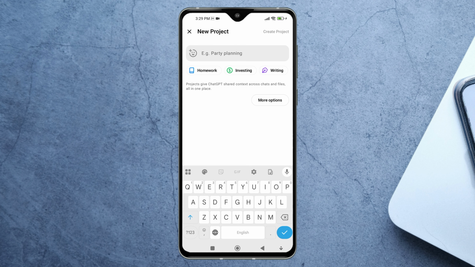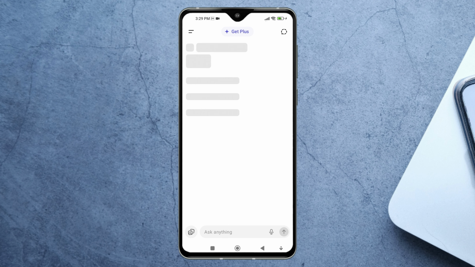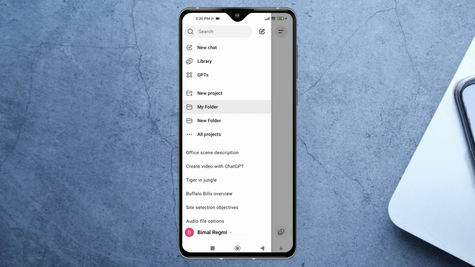A new screen will appear asking you to name your folder. Enter the name you want for your folder or project. After entering the name, tap on the Create Project button. Your new folder will now appear in the folder list in the sliding menu.